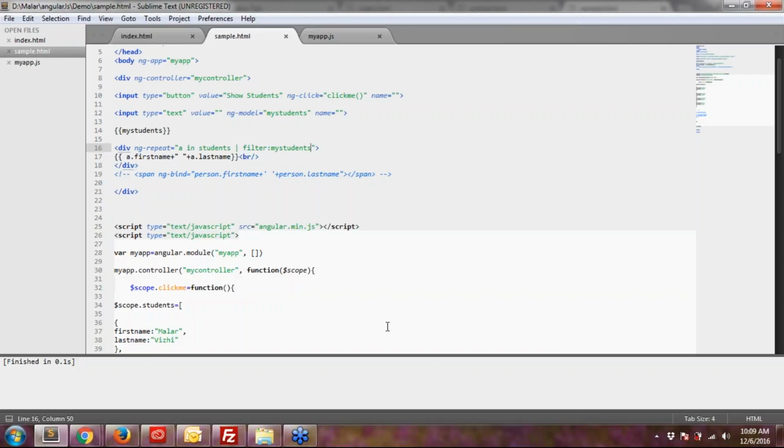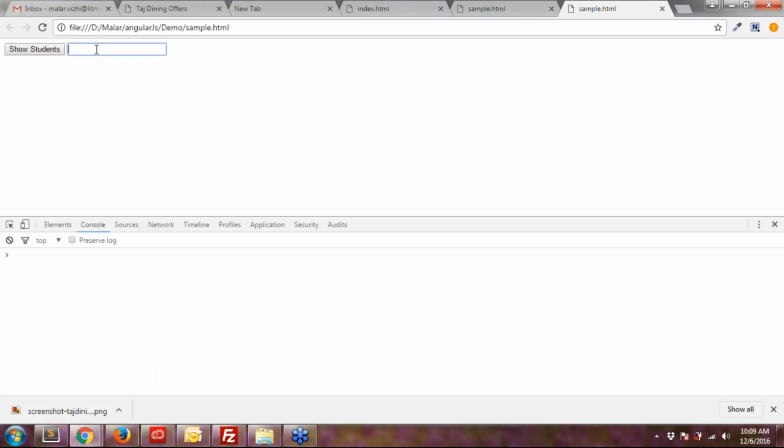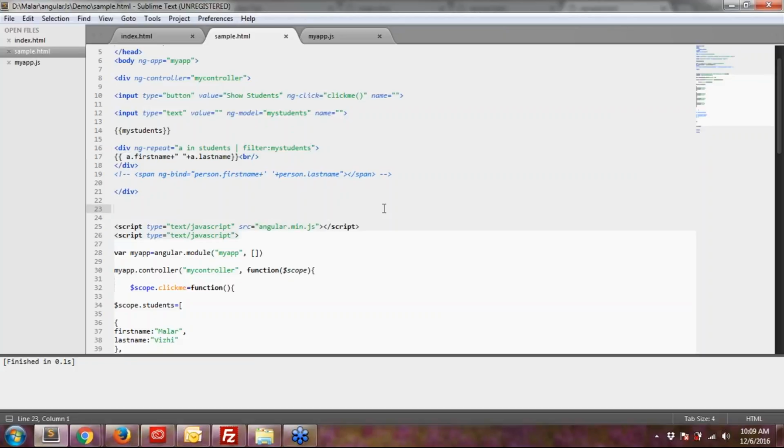Okay. Can you run? Check. First show students. First some students have to be there, right? Now start the filter. Okay, we don't need to give lower case or upper case. Everything it will capture. Okay, this is coming. It searches everything, first name, last name, everything, starting to ending. It searches even with one letter. Cool. It is good.